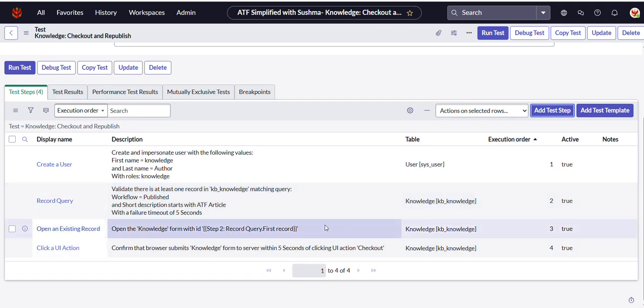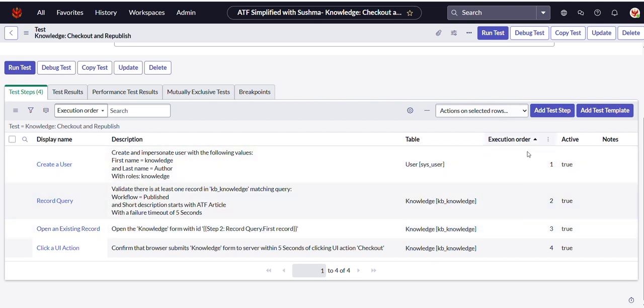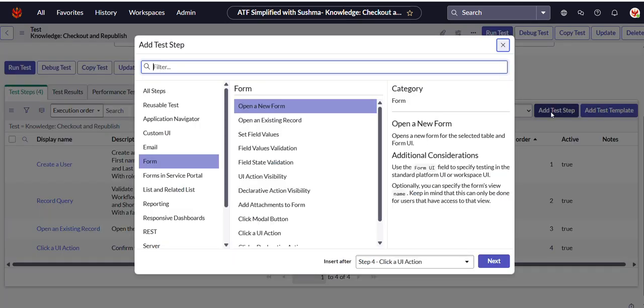Okay, once the article is checked out, the next thing that we need to verify is that the workflow change has happened, which is from published to draft with a new version. So field values validation.